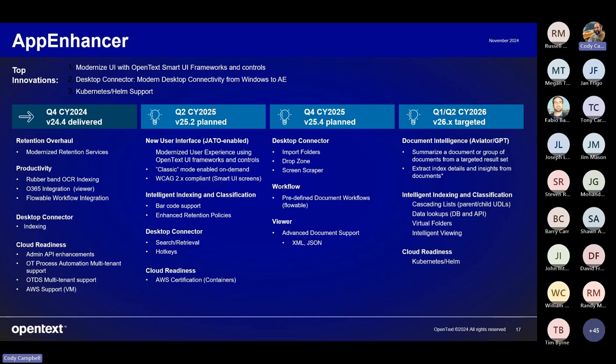Lastly, in 25.2 is around building out more intelligent classification with, we did support for the zonal OCR. Now we want to have barcode support built in for indexing as well. So we can use barcodes to classify documents, to split documents up, similarly to other indexing tools and scanning utilities. Enhancing the retention policies for that modernized retention engine is really important for our customers. And you'll see that in our 25 releases. The workflow, building out those predefined workflows is really important for the functions around Flowable.